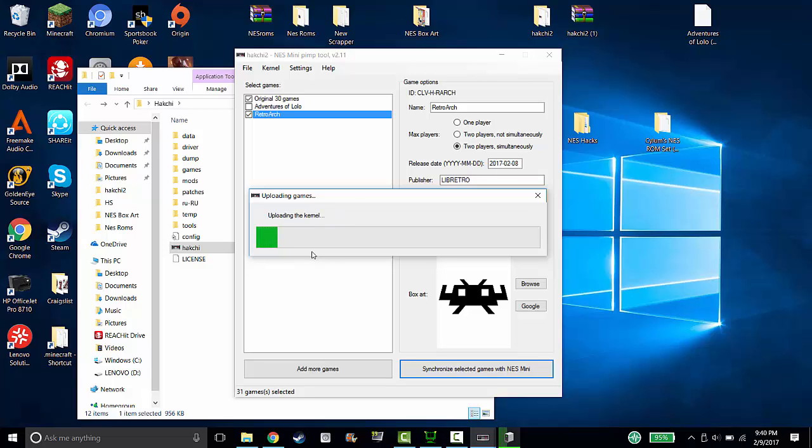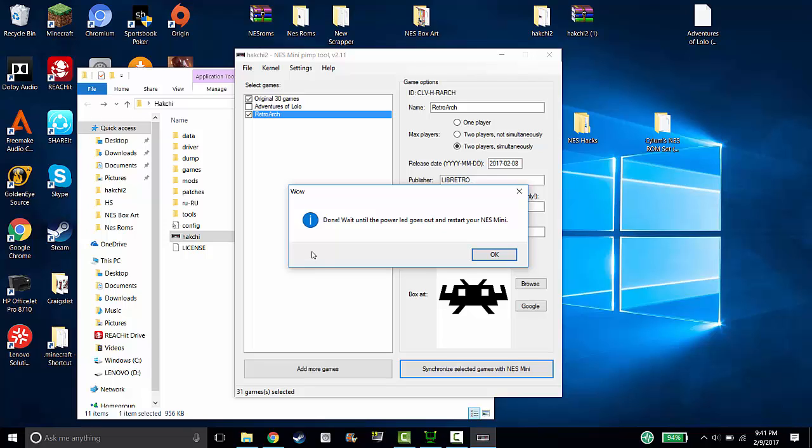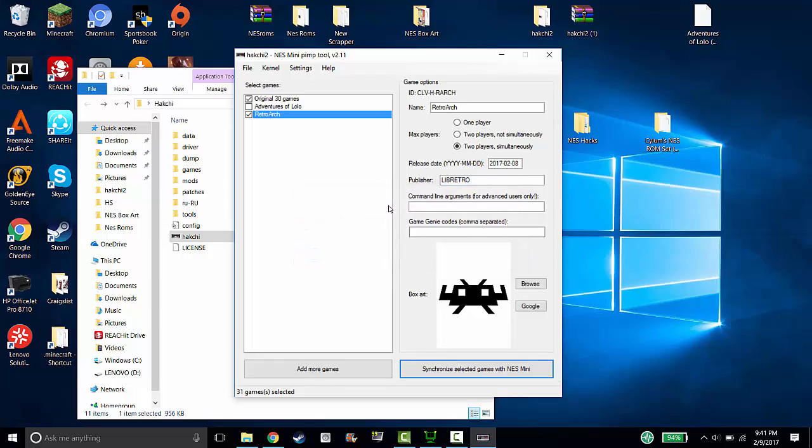At this point, it's going to start uploading the kernel, going through a few prompts, and after a few selections, we're going to be able to play Genesis, Super Nintendo, and Game Boy games. And now that's done, you're going to wait for the LED light on the NES Classic to go out. I'm just going to hit OK, and that is it.